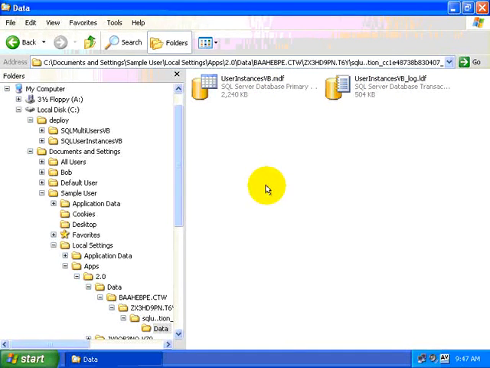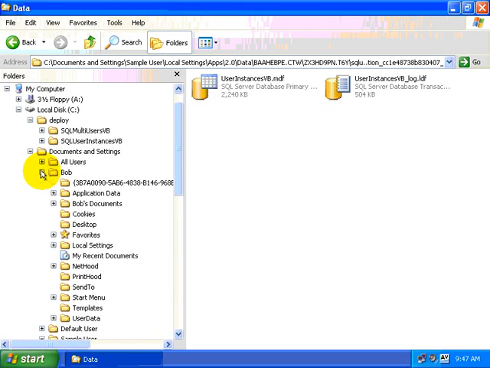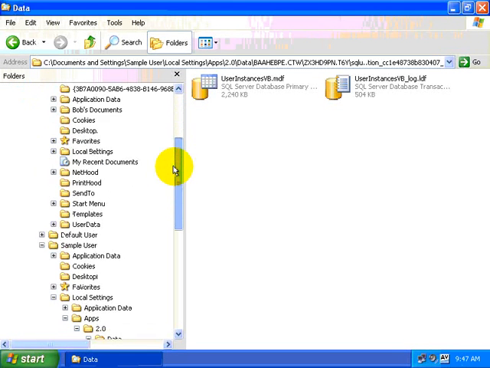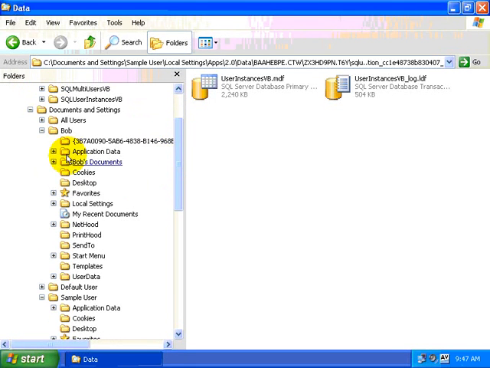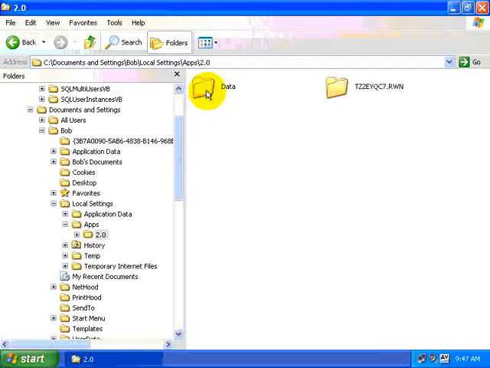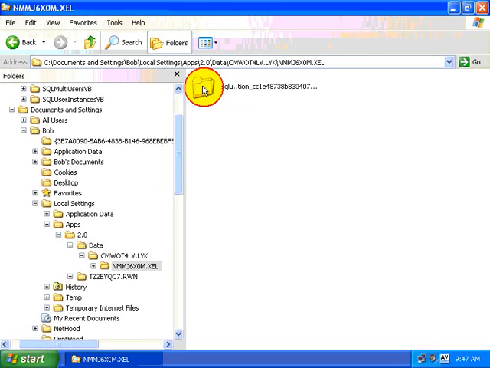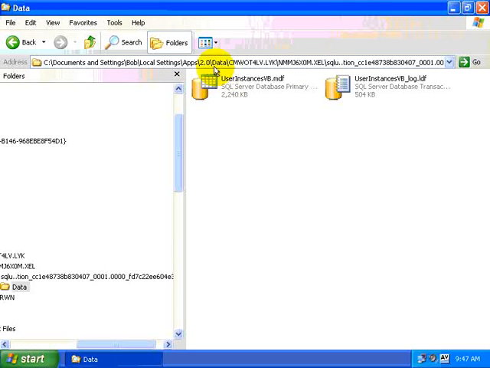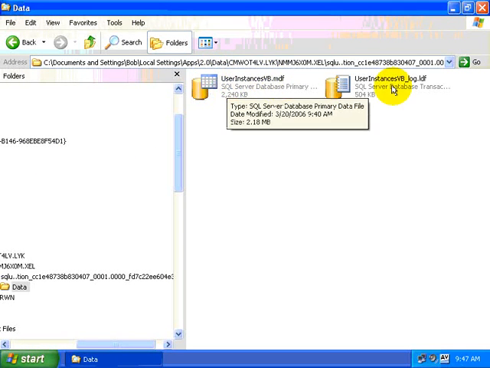Now, since we're an administrator on this particular user, I can go to the Bob folder, which is the other login. Ideally, if you are enabling least privileged access, and not every user is an administrator on the machine, but they only have local access to just their own files, then the scenario makes a lot more sense. But we're going to do this anyway. We'll go to Local Settings again, to the Apps 2.0, Data, we'll just keep drilling through, and we find another copy of user instances vb.mdf.